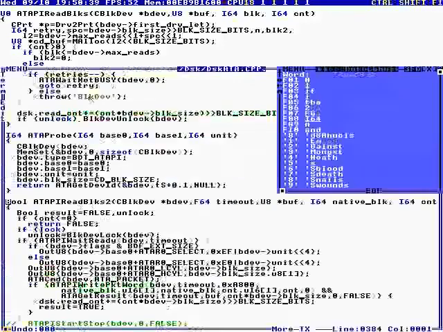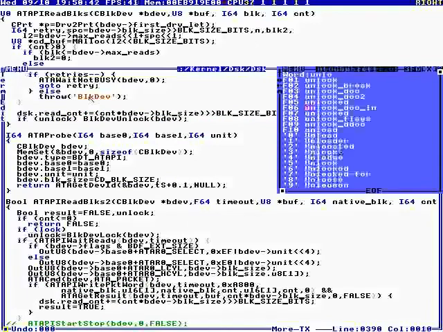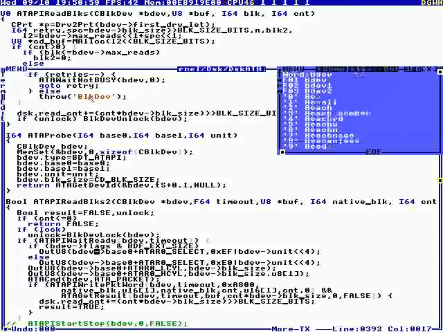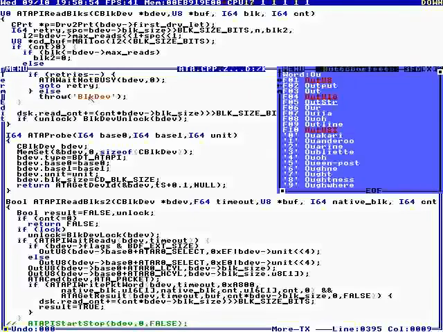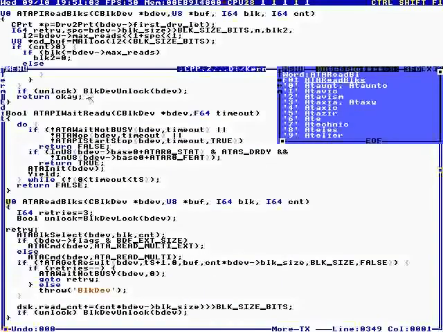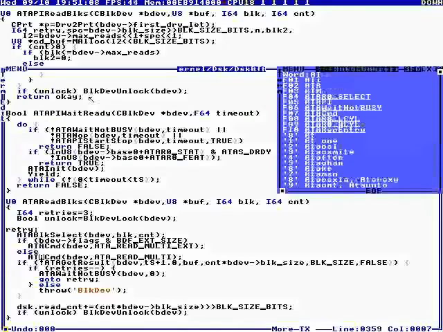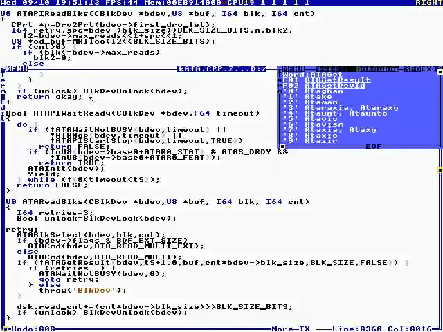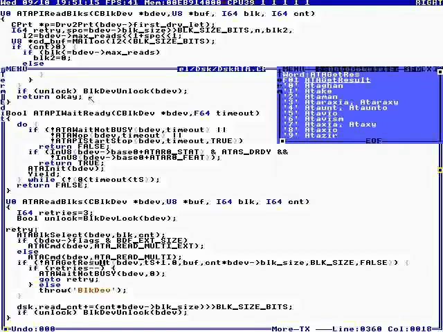ATAPI read blocks. How does that work? We lock the device. We wait for it to be ready. Oh, this is not it. This is ATAPI. That was for CD-ROM. I'm only going to explain the ATA one. We select a block, then we issue a command, either multi-read, extended, or multi-read. Then we wait for the data request, and then we read in from a port.